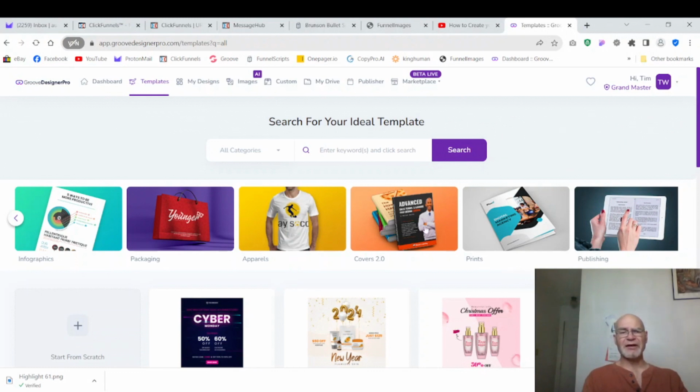Now you may notice up in the upper left hand corner it says Groove Designer Pro. That is white labeling, because I bought it when it first came on the market, and it was white labeled as that. But what you see here is what you'll get when you buy ClickDesigns. So in this video I just want to give a brief overview and a brief demonstration, and I'll be doing more videos going more in depth on this.